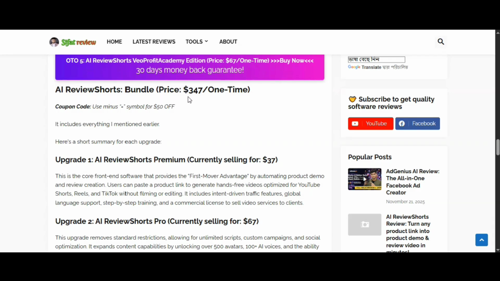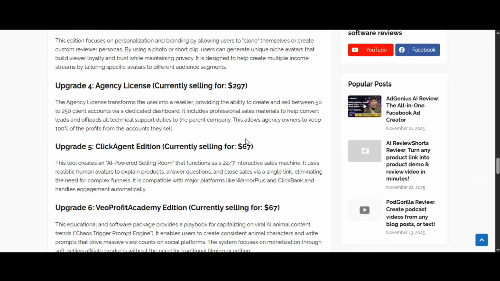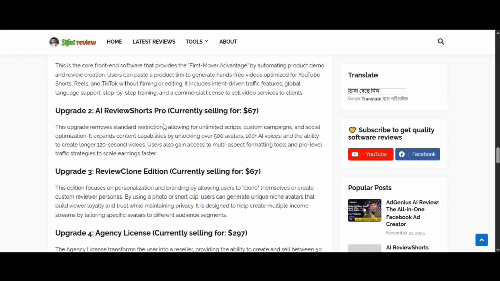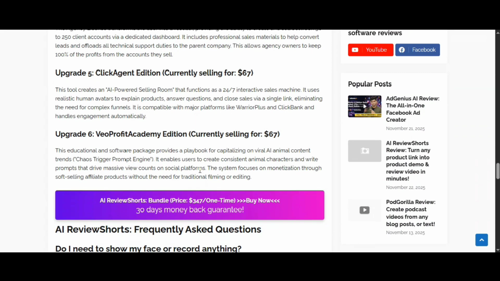The bundle costs $347 one time. This package includes the front-end software plus every single upgrade I just mentioned, the pro features, the cloning tech, the agency license, the selling room, and the viral academy. It creates a complete suite for one price.